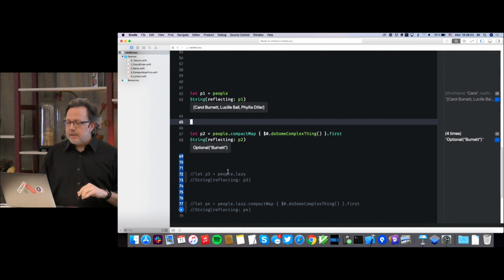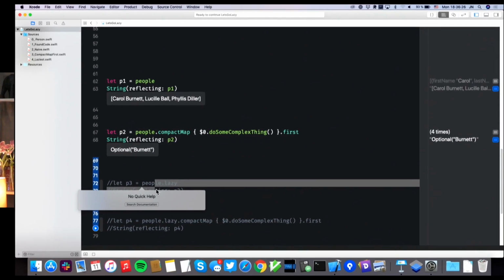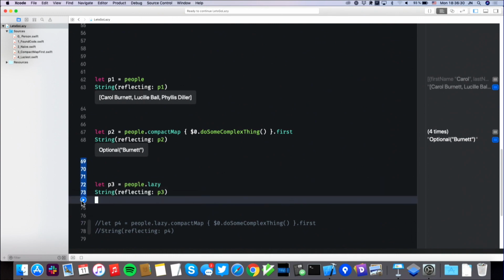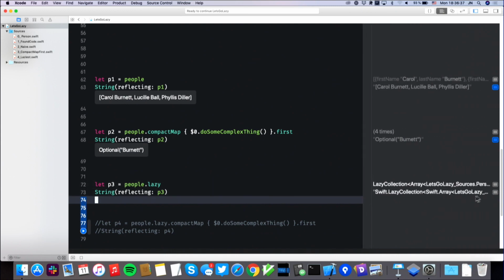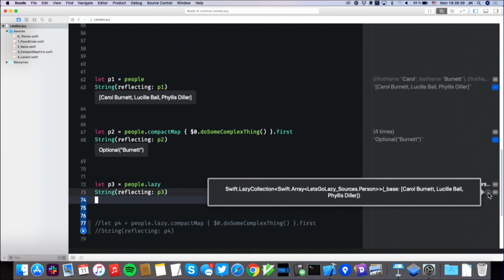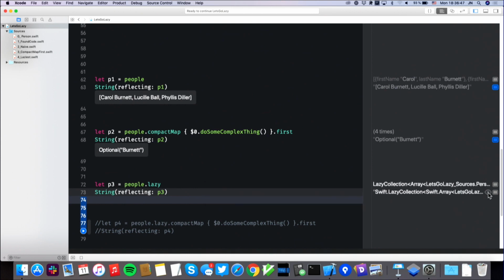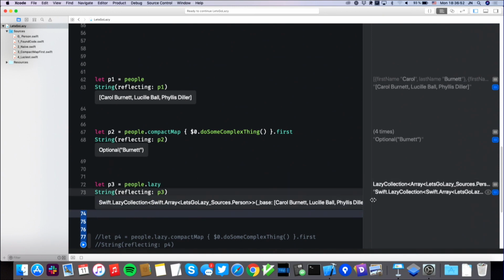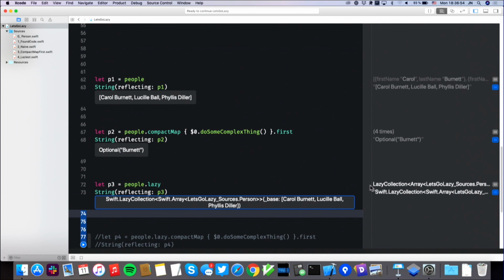Now let's take a look at something else. I showed you what people looks like just by putting it out. If we do the same for people.lazy, we'll see something pretty interesting. I'm going to expand this here a bit. This thing is no longer just a plain old array. It's a Swift lazy collection wrapping an array, wrapping my person object. I'll open it up there. I can't quite see it all. You sort of can. There we go.